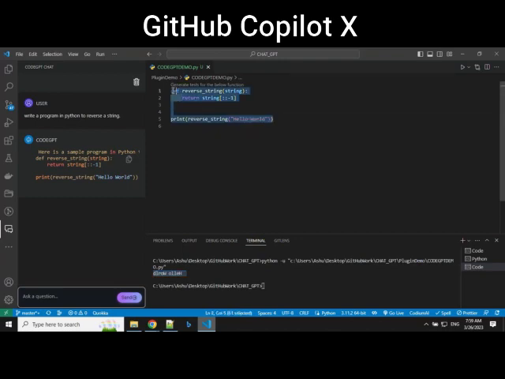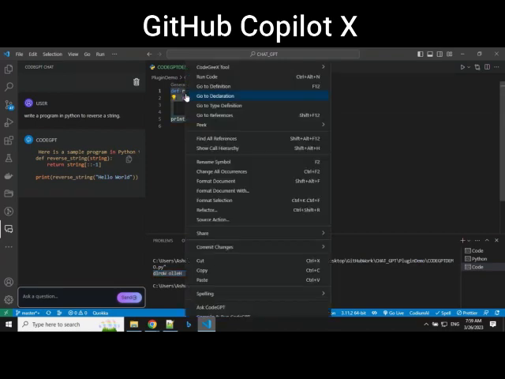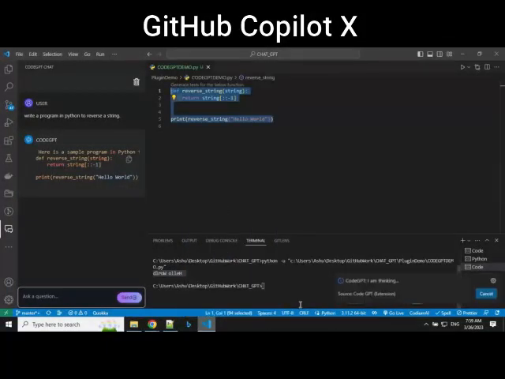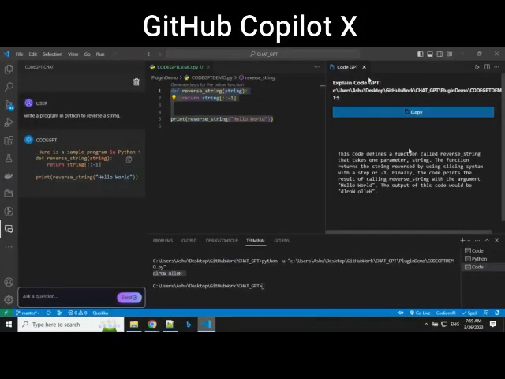So let's see what more we can do here. Let's select this one. You can right click on this and you can ask to explain this code. Once you click on explain code, you will have these details in the right side section here. This code defines a function called reverse_string that takes one parameter, string. The function returns the string reversed by using slice syntax with the step of -1. So you can see that it can explain the code.